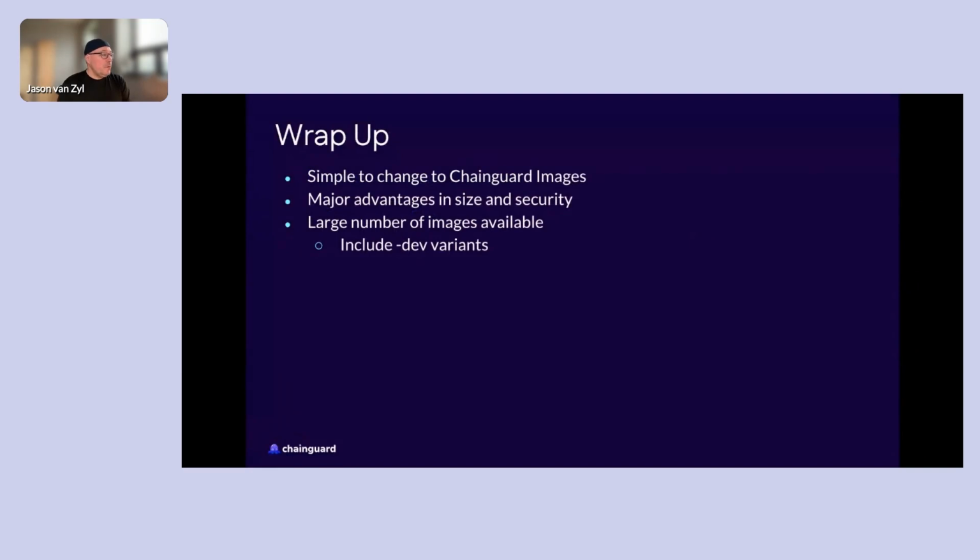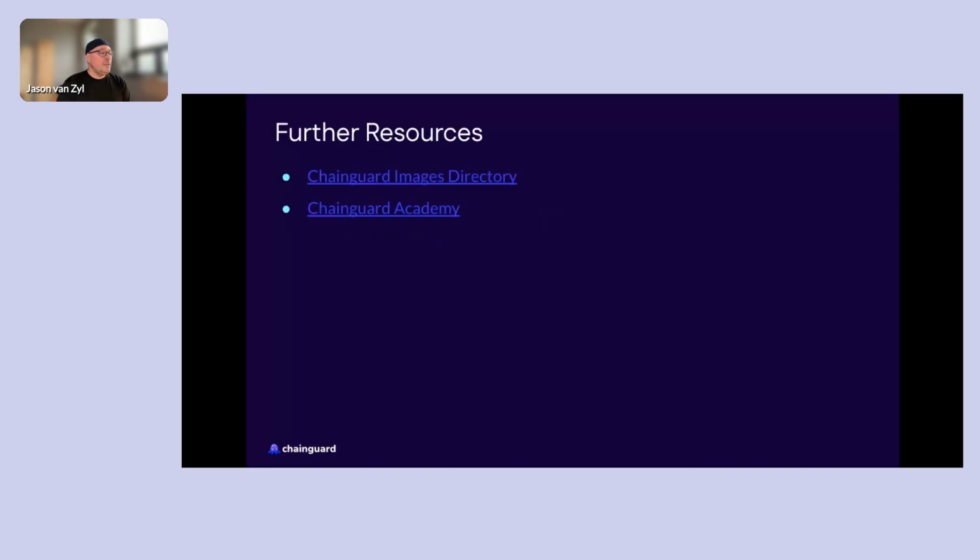In short, we build all the images to be secure, with a constant process of improvement in fixing all of those things. Further resources that you may look at are the images directory. All our JDK and JRE images are available there, but also all of the other images that we provide. We also have Chainguard Academy, which has lots of general container security information, really good lessons for any of your developers.